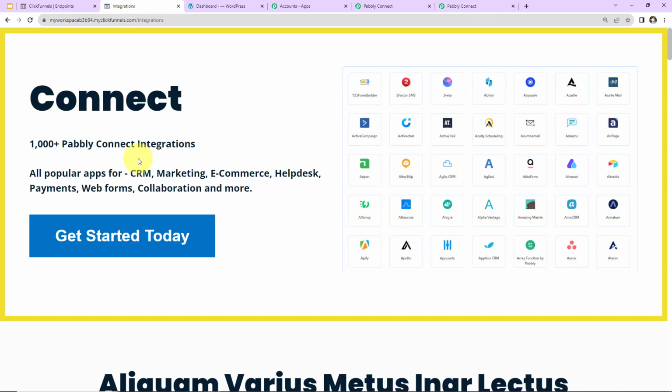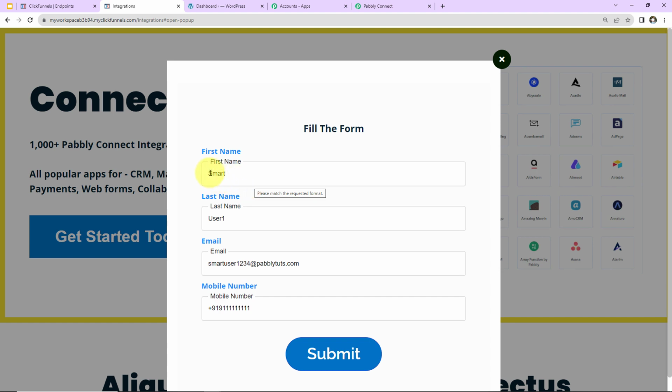Let me take you there. So this is the form that I have created. I'm going to click on get started today, and here I'm going to fill in these details. The first name is Smart, the last name is user1.